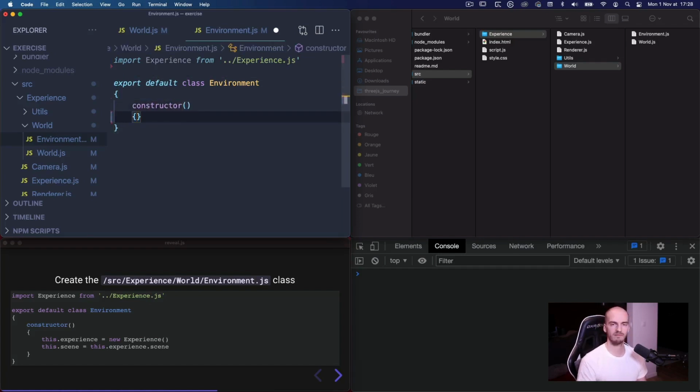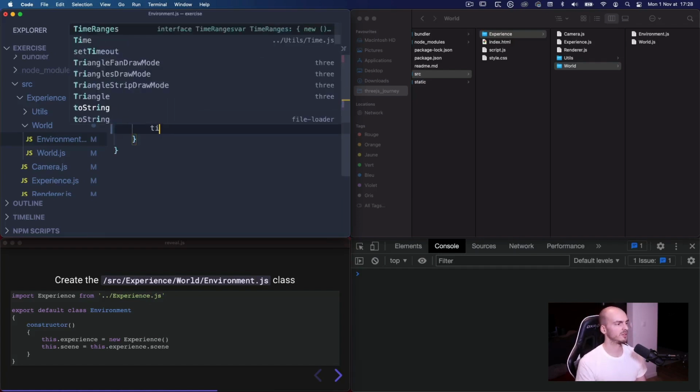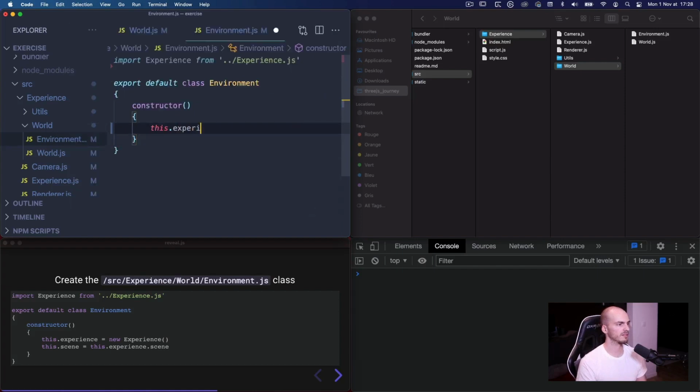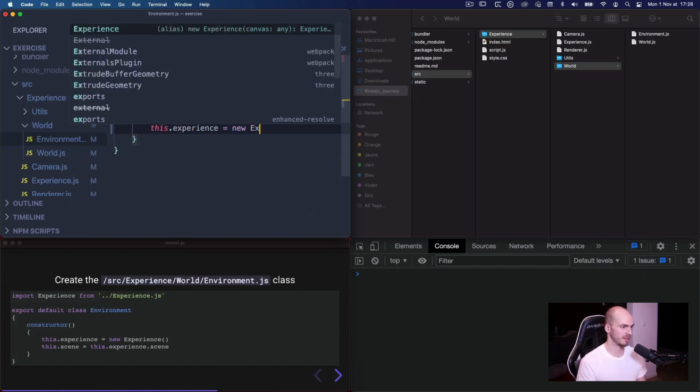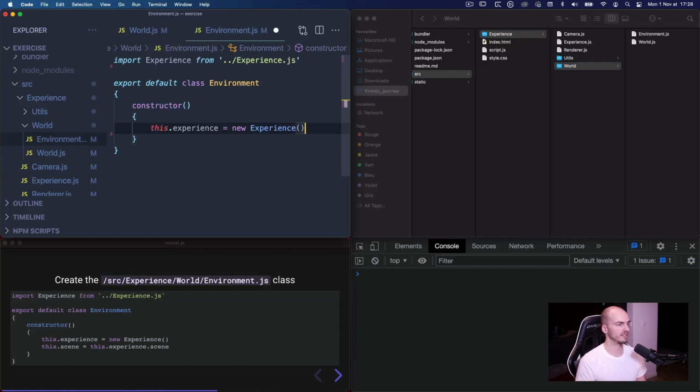You can copy and paste if you want. And we do this.experience equal new Experience. Okay, and we need the scene too. This.scene equal this.experience.scene. Oops, like that. Let's make sure that we have access to the scene.